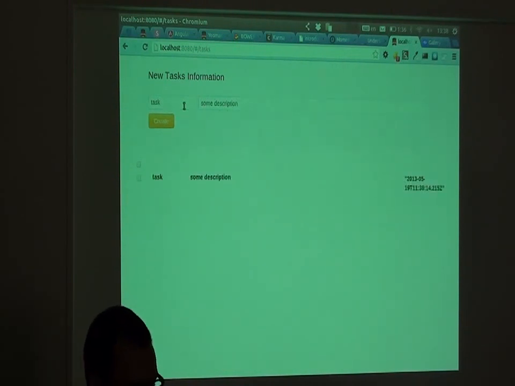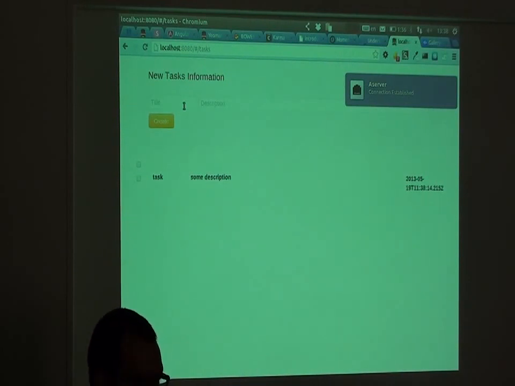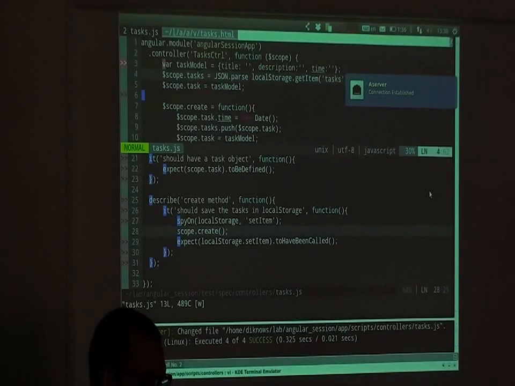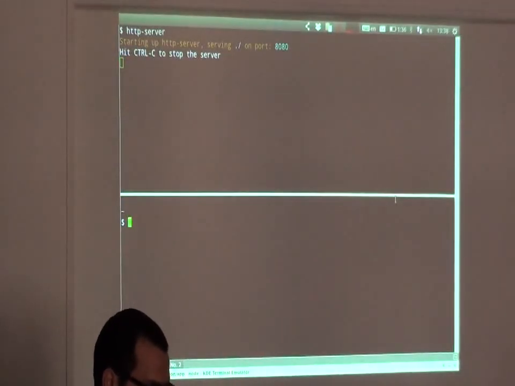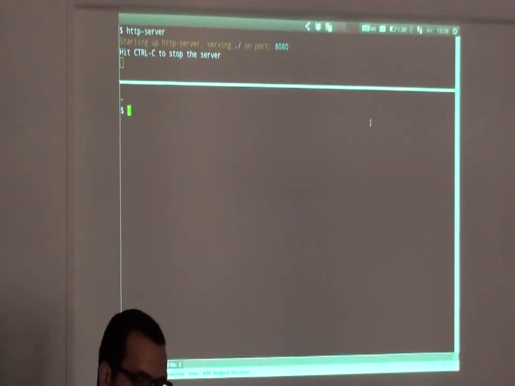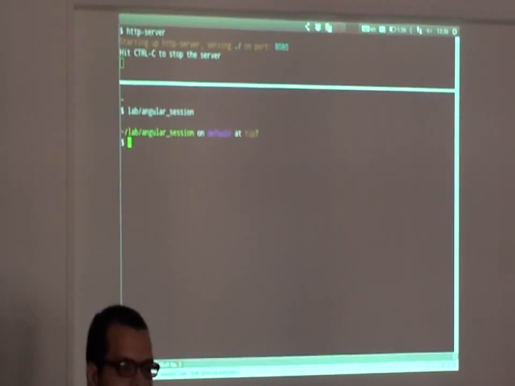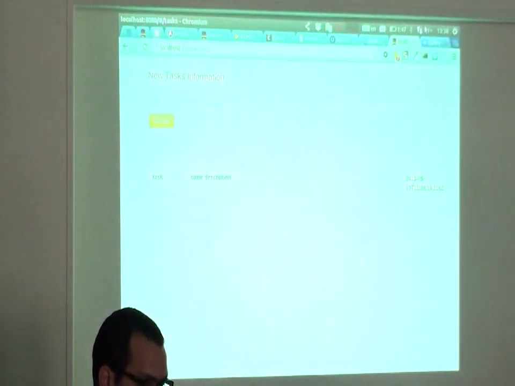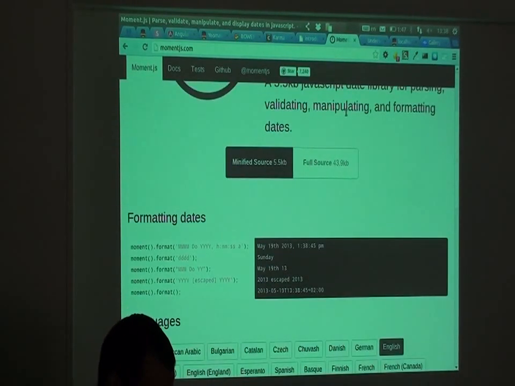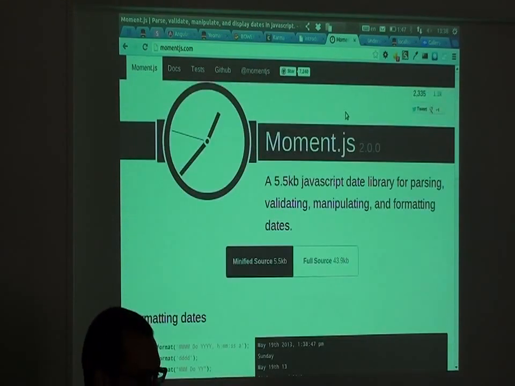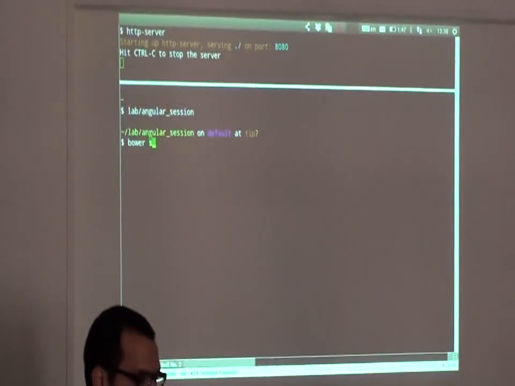It's not green. Okay, let's refresh. It's still there. Okay, so I just like this representation of date. Now we're going to test bower. Okay, lab Angular. Here I would like to have a library that I know, called moment. Let's have a look at it. That is moment.js. It can give us representations with the date. It's an easy one. So here I would say bower search moment.